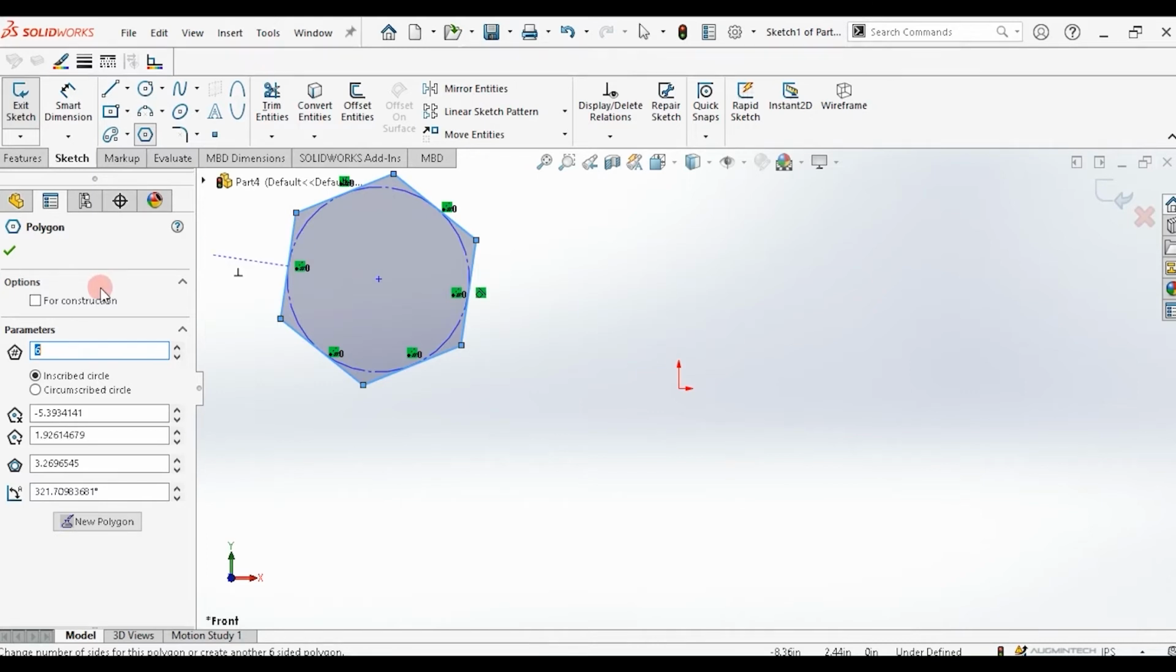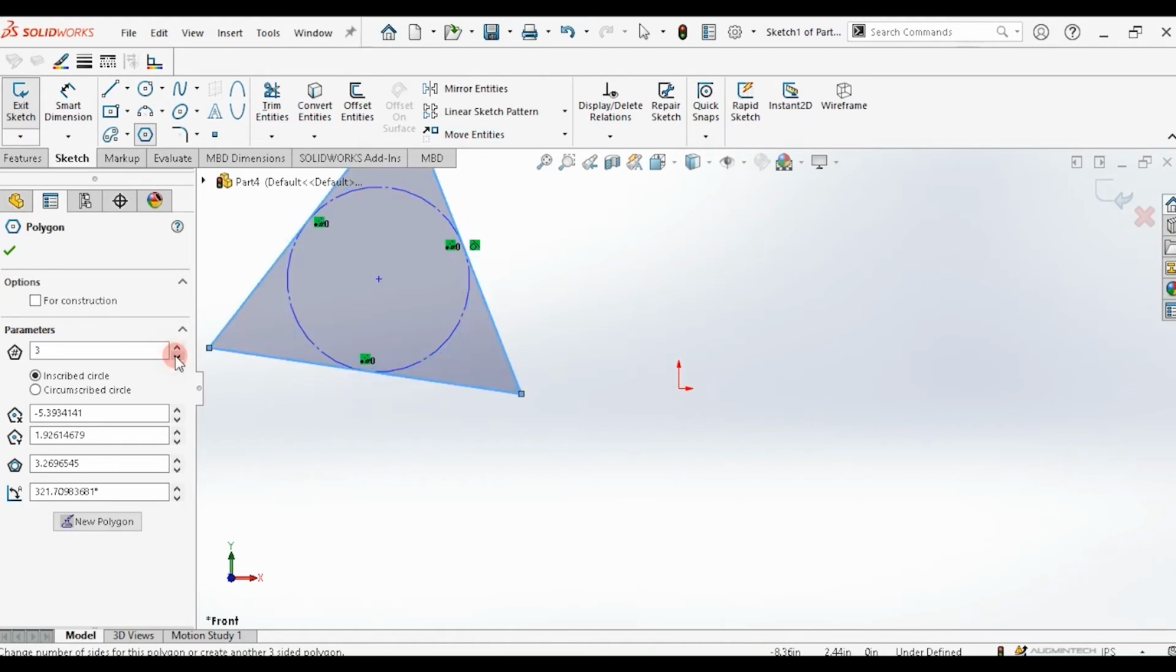On the left side you can see there are parameters. In the parameters you can select the faces of the polygon. Like if here is 6, I can increase it to 7, 8, 9, 10, whatever faces you want, and you can decrease also, like 6, 5, 4, 3. This type of polygon you can create.